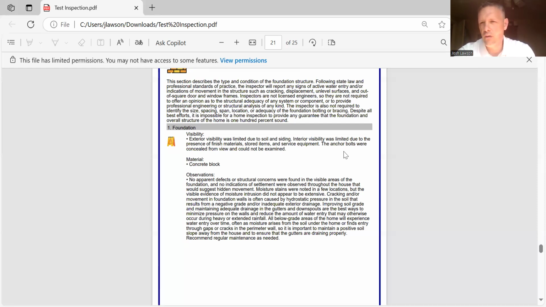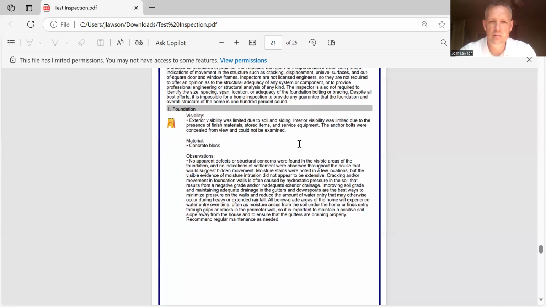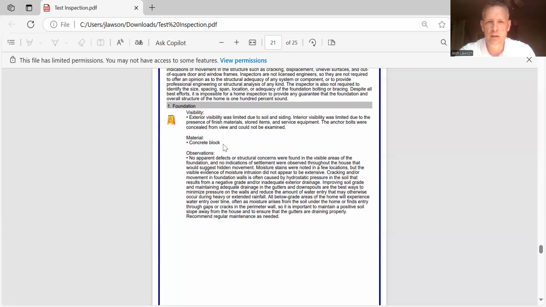Such as cracking at the corners of doors and windows, door frames that are out of square, any other signs of settlement and or movement in the home itself, even if the foundation is not fully visible. But any of those visibility issues or limitations will be described here, along with the material that the visible parts of the foundation were composed of, and then observations about the findings.